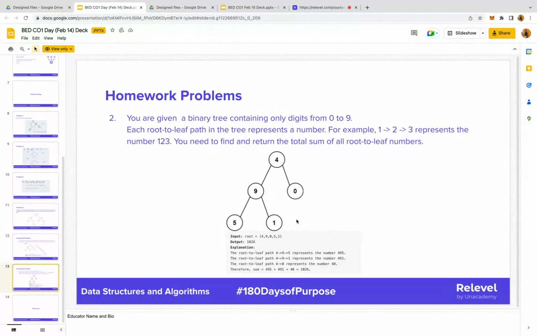You need to find and return the total sum of all root-to-leaf numbers. So, guys, you can see this is the binary tree they have given. You need to start from the root and traverse all the paths like 495, 491, 40, all the paths from the root. Then whatever numbers are coming, you just need to add them and return the result. You can see 495 is here, 491 is here, and 40 is here. If you add all these three, you will get 1026 as the sum. So you need to return the sum from there. Understood the question, guys?